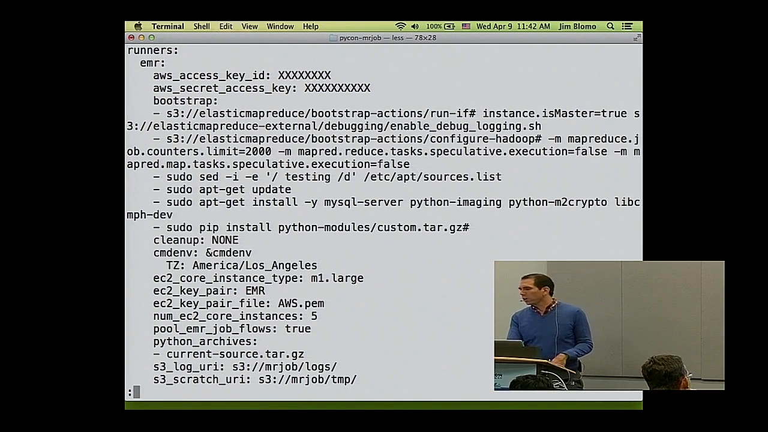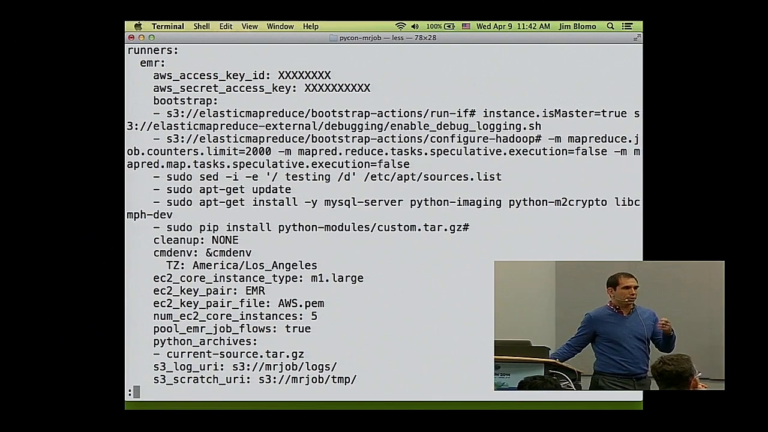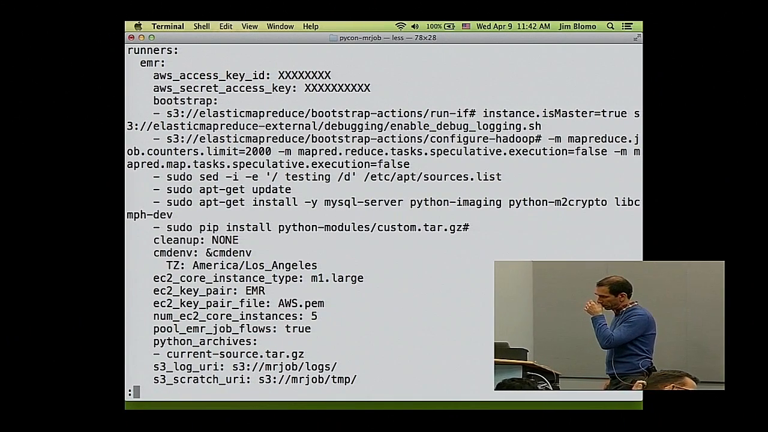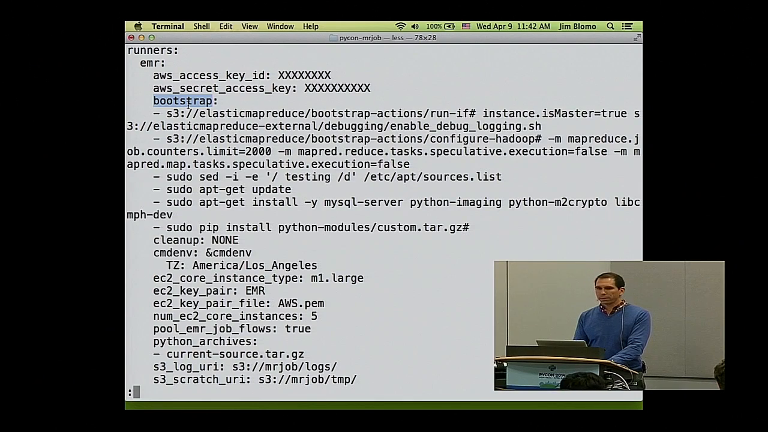One of the main things you need to do in order to make these API requests is actually have your AWS credentials up here. One of the next things here is the bootstrap command, which I talked about. A lot of these commands are apt-getting updating, installing different packages.